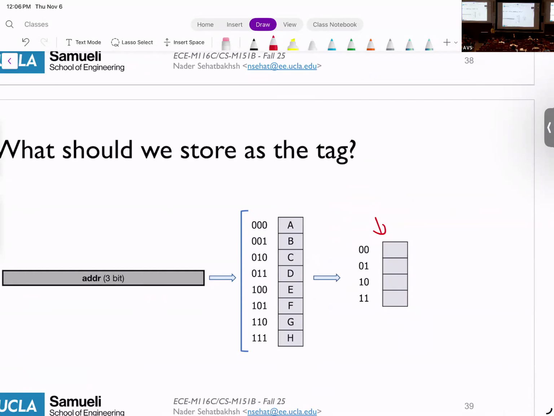Yes. Yes, this is your memory and this is your cache. Make sense? Mm-hmm. So what should we store as the tag store in here, okay?